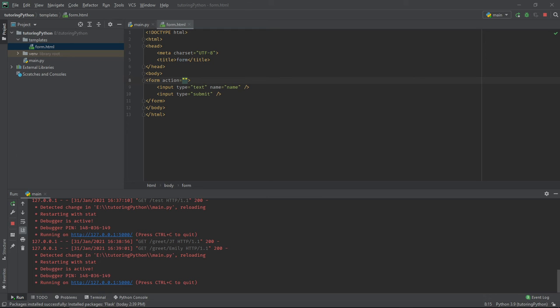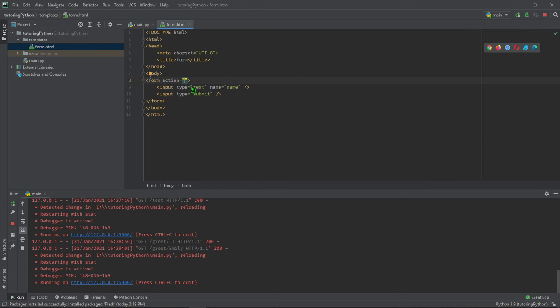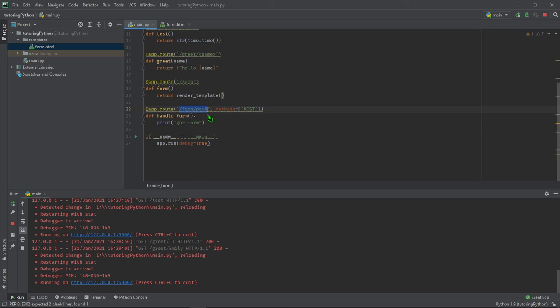So when you're making a form, you need to tell it the endpoint. And so we've got our endpoint here. It's /form/post. So let's go ahead and give it that as the action. So when somebody clicks the submit button, it'll bring them there. So let's tell it form.html is what it should render.